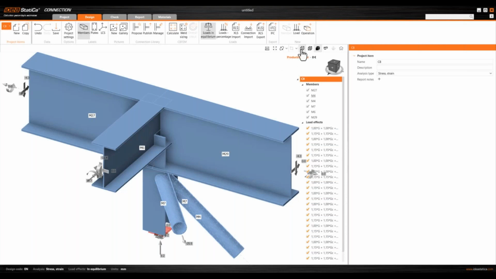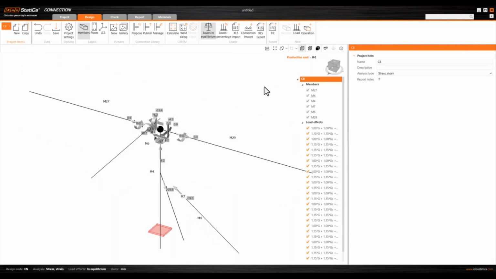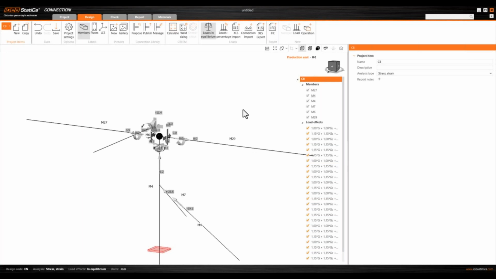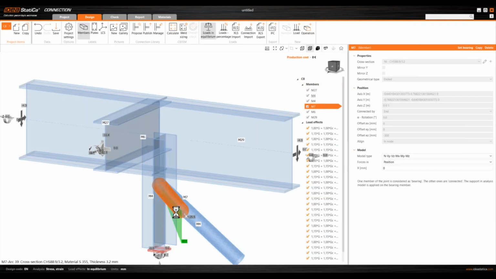Let's have a look at the wireframe model, where we can clearly see that the sticks that denote the diagonals are below the fictional node. This means that they have eccentricities, and if I click on the members, I can look at the properties and see that the eccentricities were added, which means that these eccentricities will also influence the analysis. So now let's change the model type of each member to N-Vy-Vz, because this is the right thing to do.